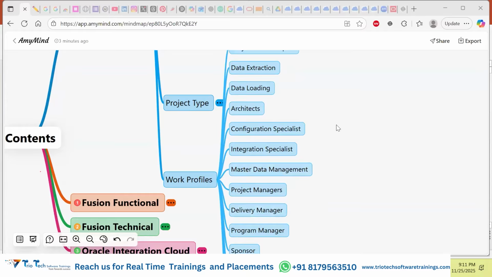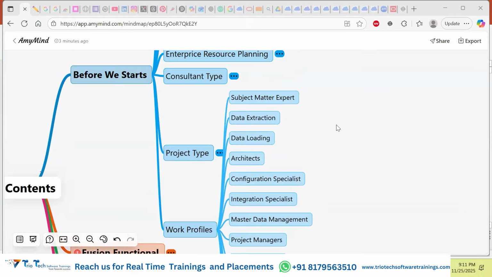So what has happened, guys? Fusion implementation, or any sort of ERP, is not an individual game, it's a team game. Once you join a bigger organization, it has its biggest IT team. In that IT team, there is a big team called the ERP team. In that ERP team, there may be a pool of consultants. Some are project managers, some are delivery managers, under whom different projects are running. Some are technical experts, some are architects, some are functional experts, some are techno-functional experts, some are integration specialists.